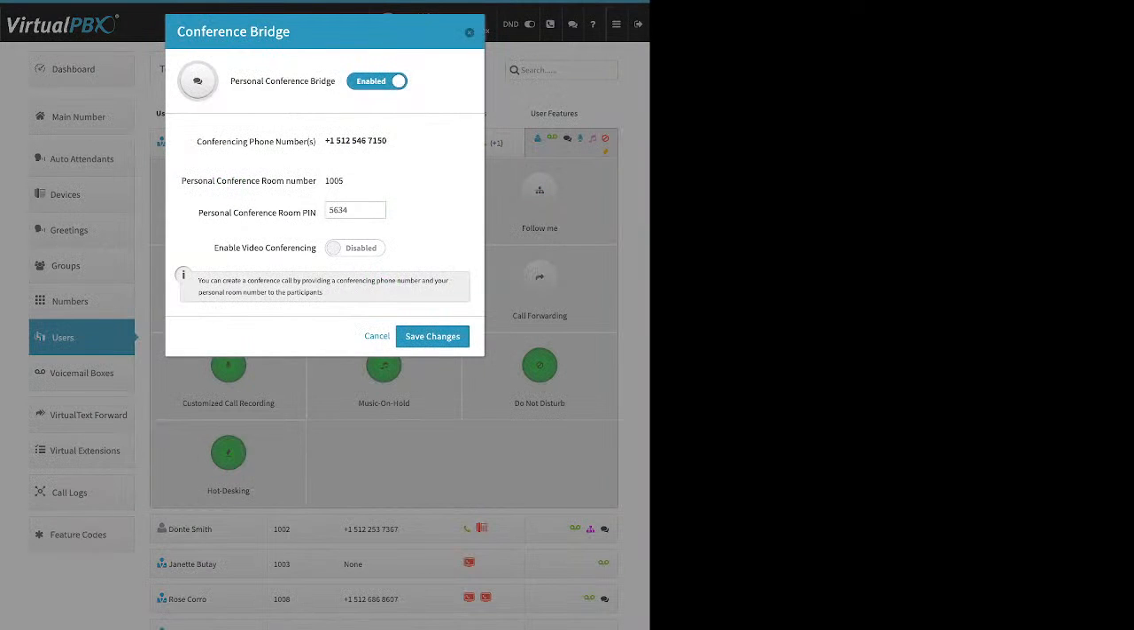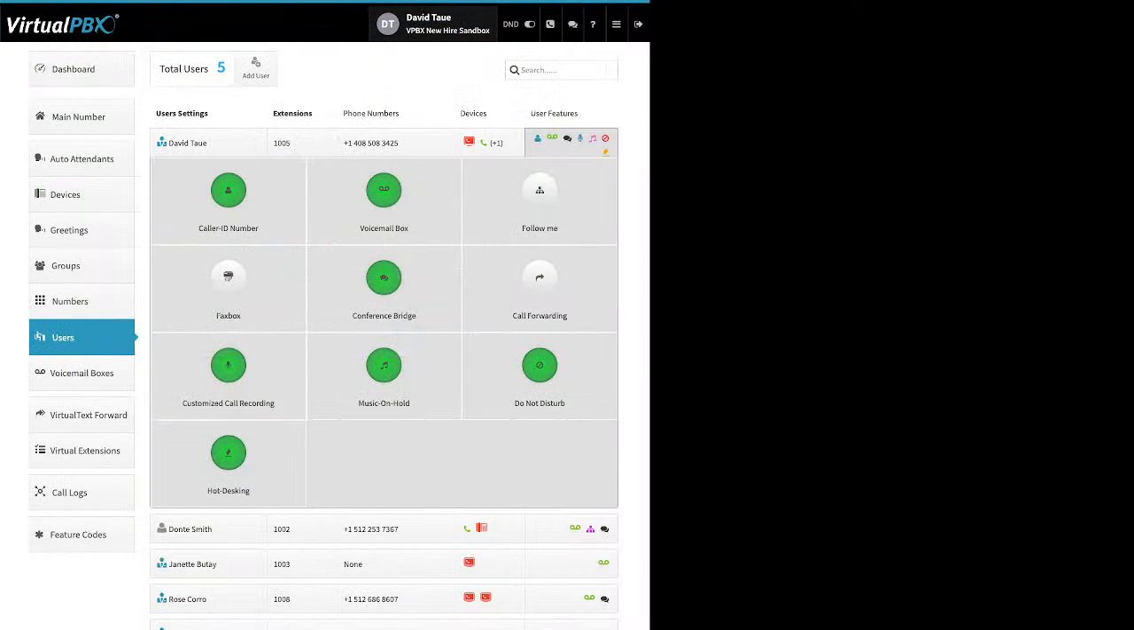Conference bridge appears when you enable it. That means this user is moderating conferences or can moderate conferences. Here, you would enter a PIN number for that person. They can change that under their user portal. Enable video conferencing, that's for in-house use, right? So people on your account who are using their VoIP phones could make use of video conferencing. Anyone outside of that, or using like a cell phone, would not be able to.